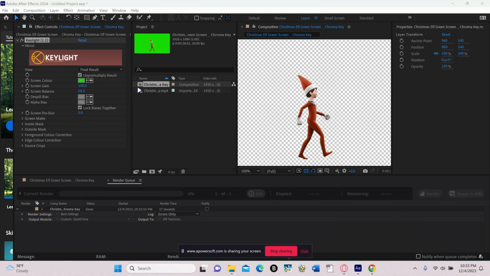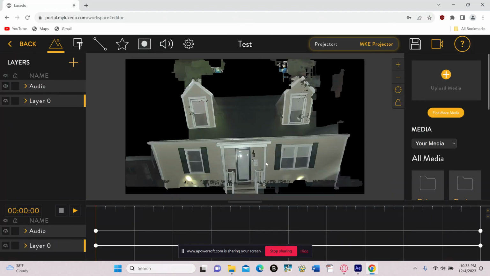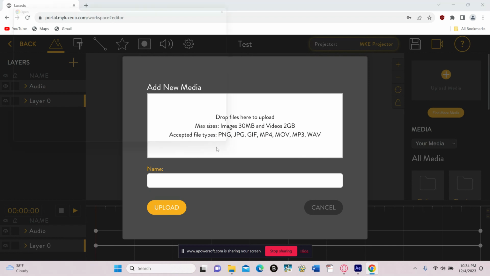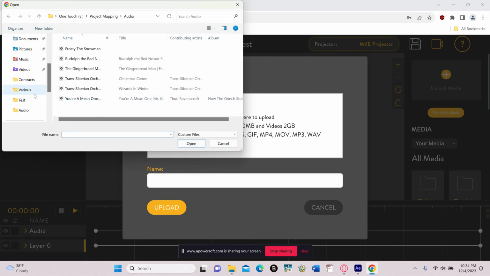Usually I will go over here to Luxedo, and once I'm in my scenes, I've got everything edited the way that I need it, but we have to pull that in real quick. Sorry for the dog.